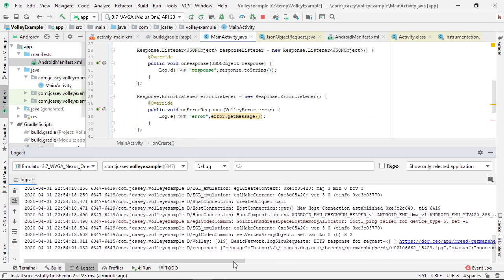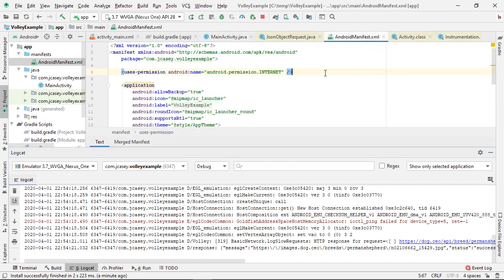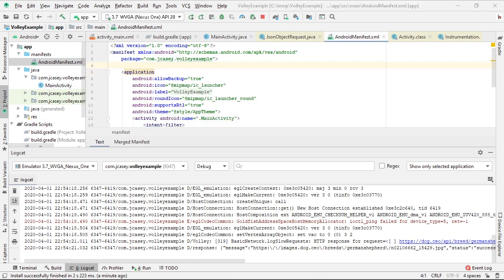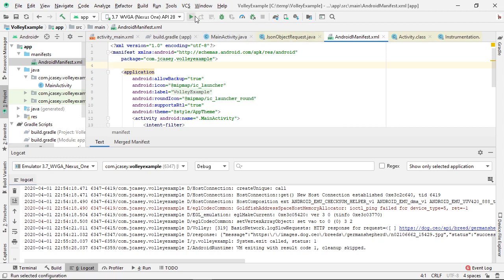Some issues that you might have here: you might have issues with permissions. So if you missed the user permissions step, and if we just delete this, you will get an error that looks like this. So we'll just remove the internet permission and then run our application again, and we'll have a look at the type of error that we get.